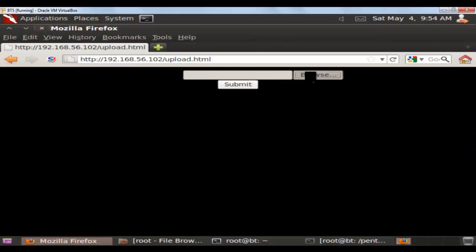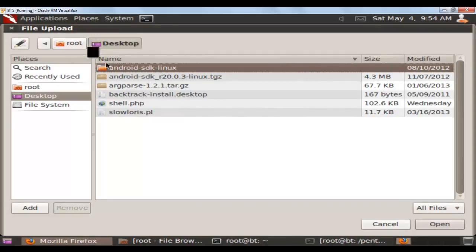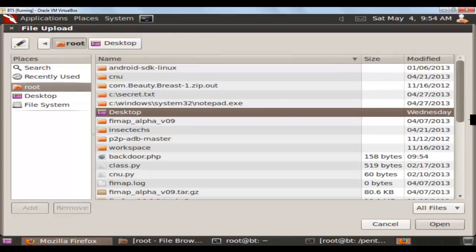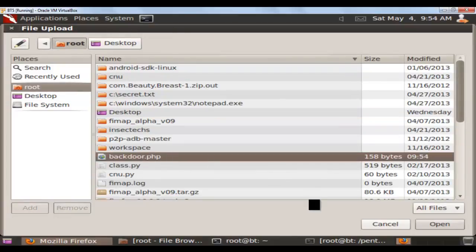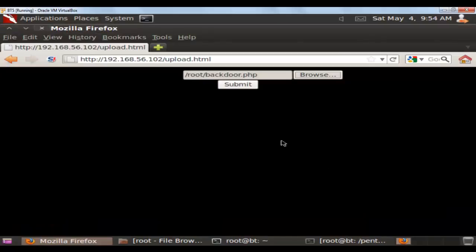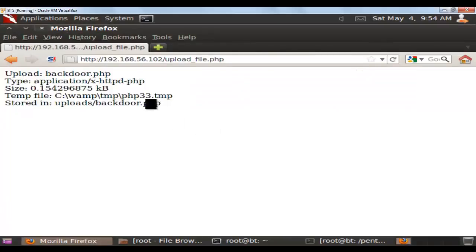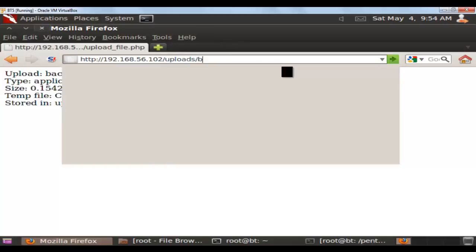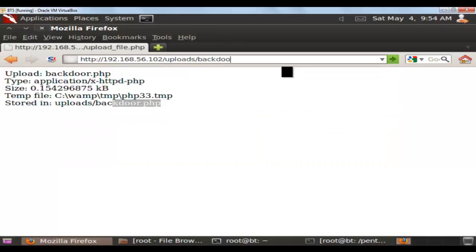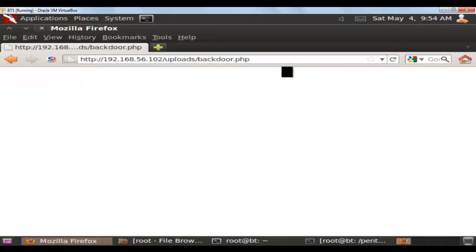Now I'm just going to upload this backdoor onto the remote server. You can see this backdoor.php, and opening it, I'm just clicking submit. Great, it has been uploaded to the directory uploads, and the file name is backdoor.php. Let's try to open it from the specific directory. Great. Now we can execute the commands over here by using the parameter cmd.